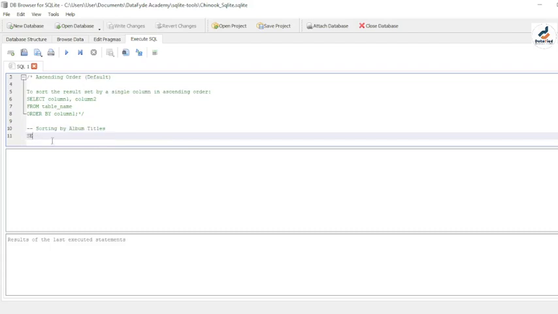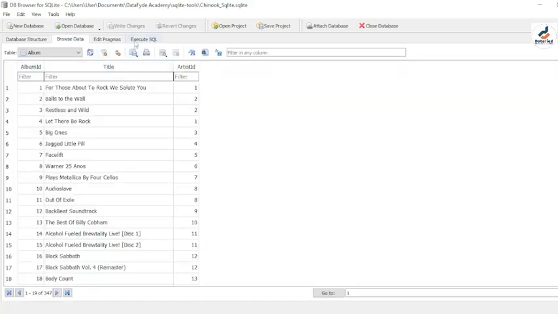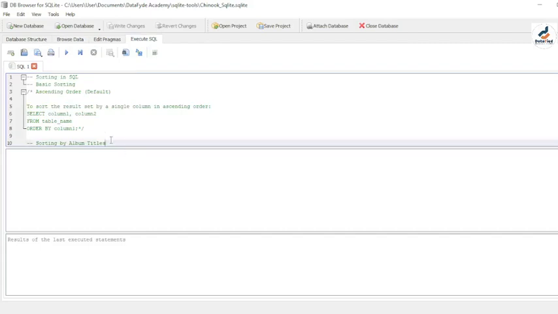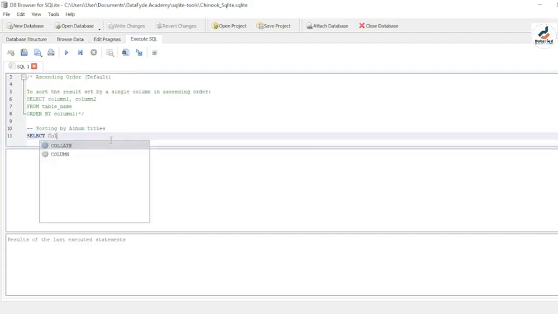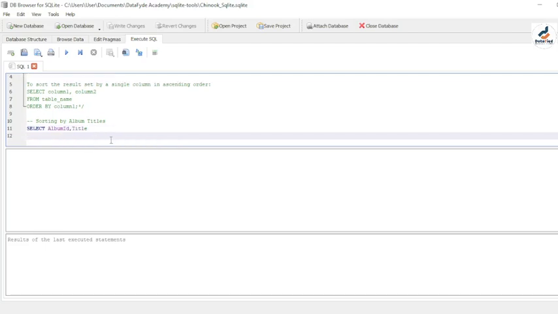It says SELECT column 1. Our column 1, let's check, is AlbumId. So SELECT AlbumId, then a comma, and column 2 should be Title. And then from what table? Press enter: FROM our album table. I'm using this as a guide, guys.